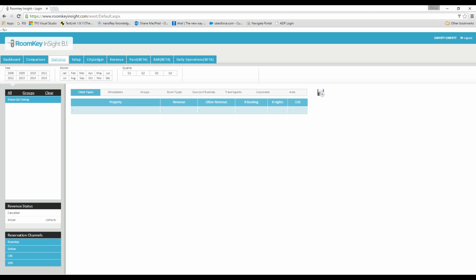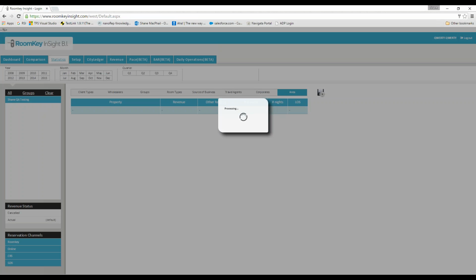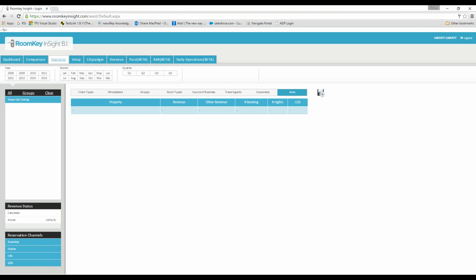Under the statistics area and under area, any of the addresses that were coming up were just showing up blank or showing up as a, we had a weird symbol in there, quite frankly. So now you're going to see undefined if the area is left blank.